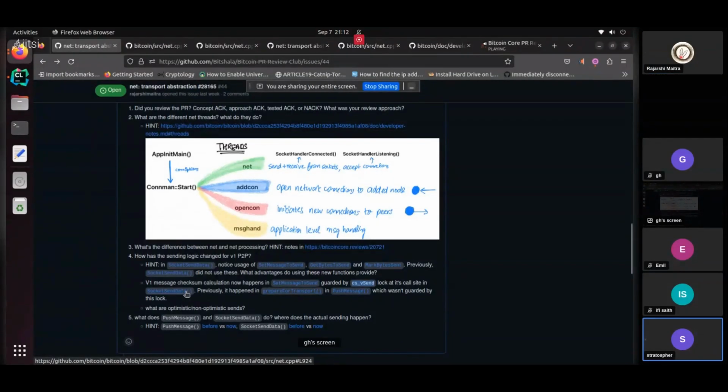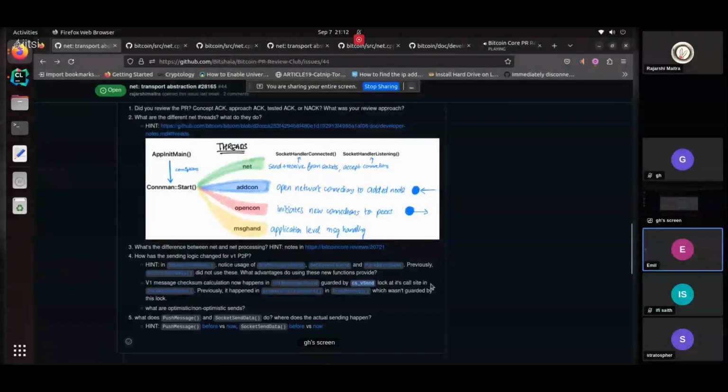Yeah. Before set message to send, like it used to happen in push message. Right. Okay. So isn't this guarded by this lock? Sorry, right now we can do partial messages, and when we are calculating the checksum, we need the entire one? Yeah, that's why it was moved to the socket send data instead of in set message to send.